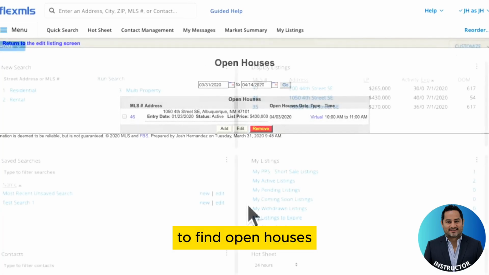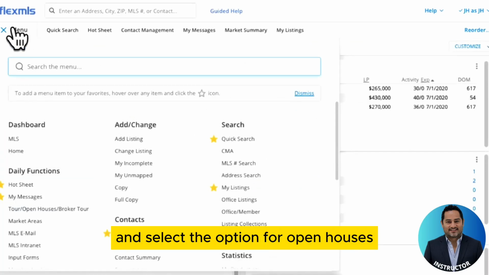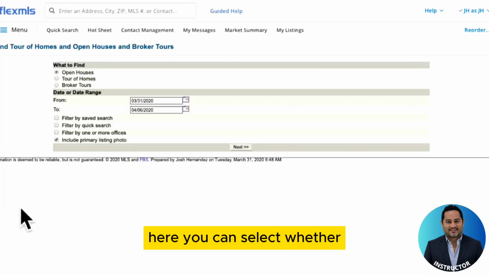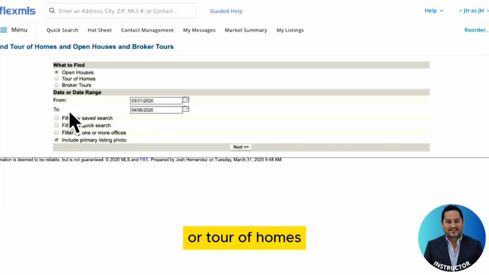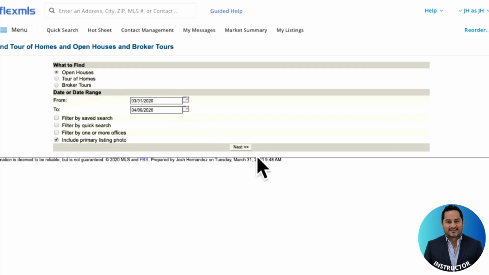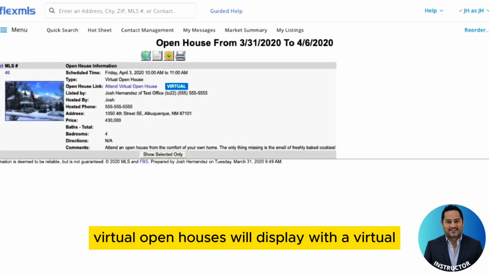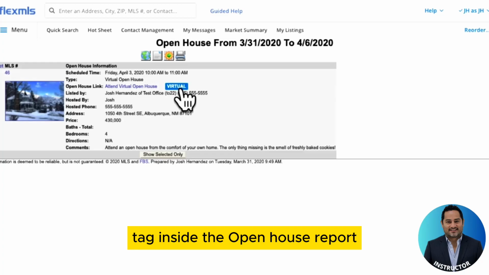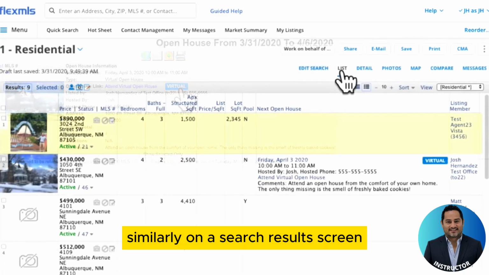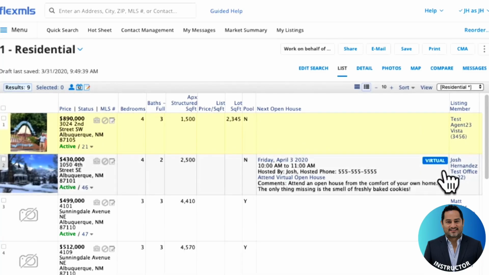To find open houses, use your menu, go to the Daily Functions section, and select the option for open houses. Here, you can select whether you're looking for an open house or tour of homes, select the date range, and click Next. Virtual open houses will display with a virtual tag inside the open house report. Similarly, on a search results screen, there will be a virtual tag on the List tab.